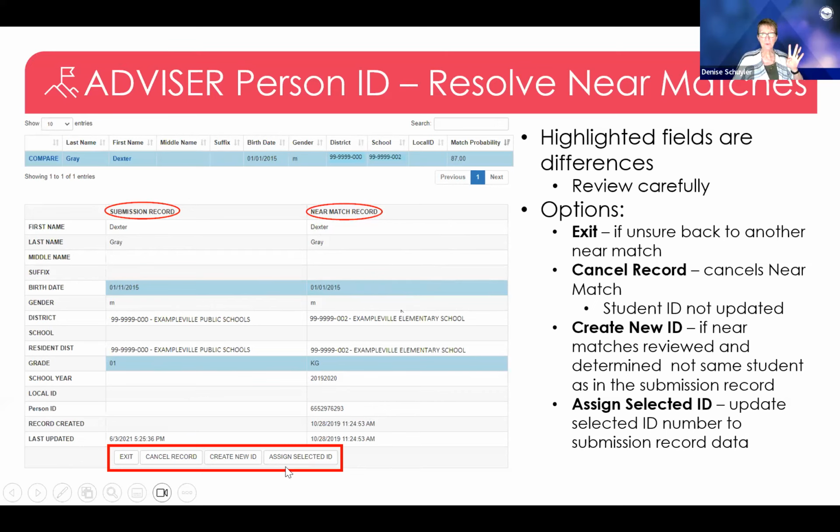If you're not sure, you can click exit, and it's going to take you back to another near match if you had more than one in the file, or it'll just take you out of the near match process. You can cancel the record. If you cancel the record, it just takes it out of the system, takes it out of the file, or it cancels that near match. But that student ID did not get updated.